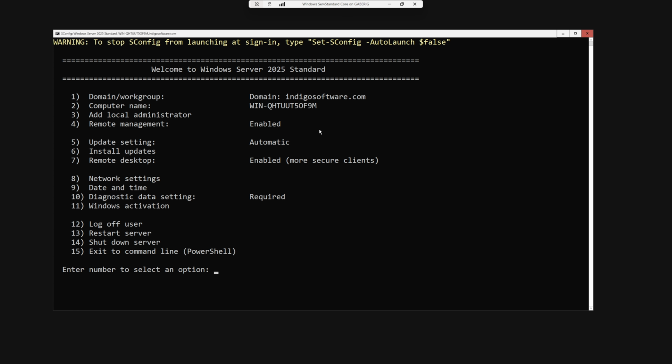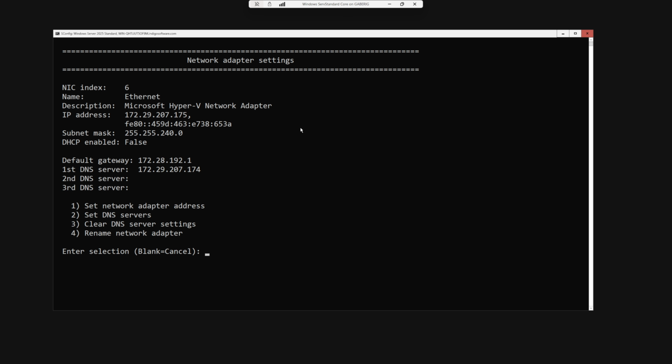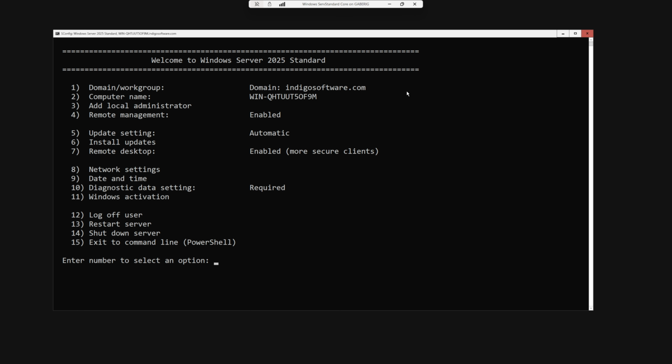I just joined this as a client to the domain controller, which is the other server that we just had up. Now, I do actually have my static IP configured here. So I'm going to select my network index, and instead of the static IP, I want this to be DHCP. All right, so I just enabled DHCP, and let me go ahead and get back to sconfig here, and I'll exit to the command line.